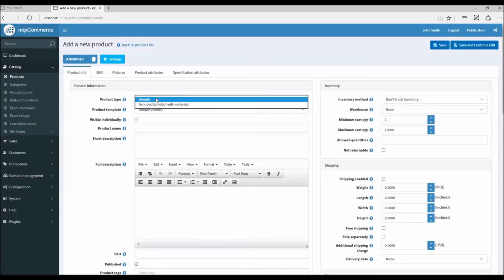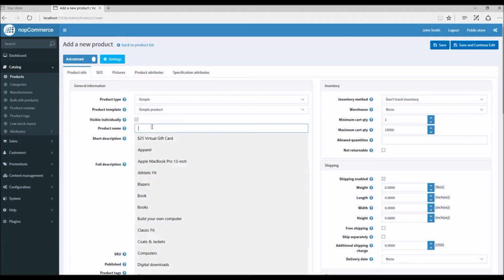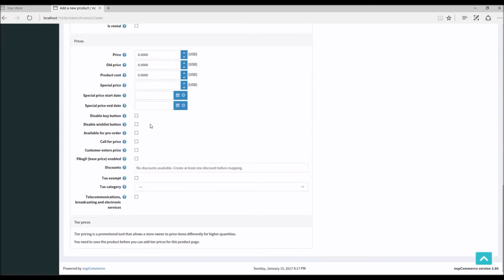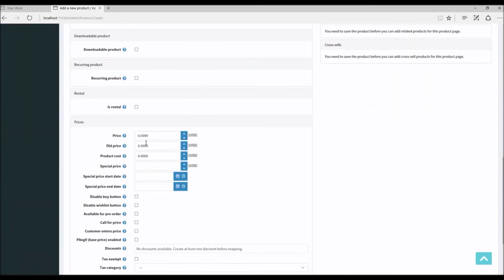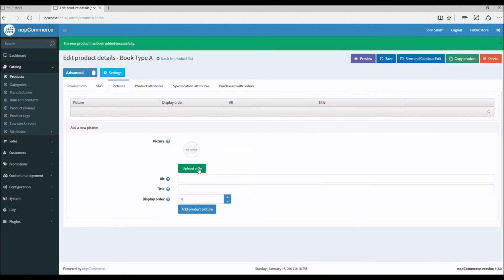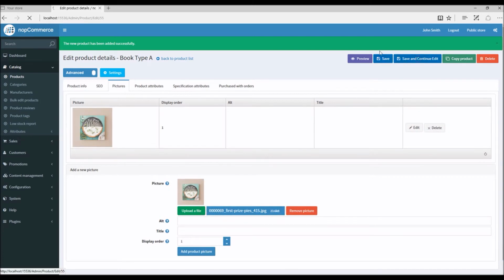In the variant, I will keep product type simple and product template simple as well. So here, let's say book type A. Short description goes here. And now, since it's a simple product type, I can add pricing. So let's say $10. I'm going to save and continue. And just so that it's very clear, I'm going to add a picture here. Save and continue.